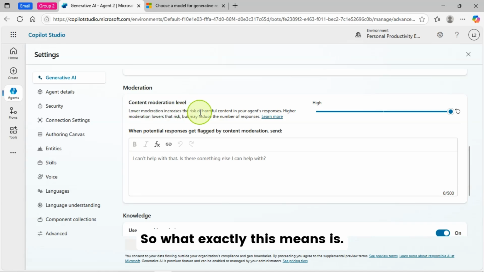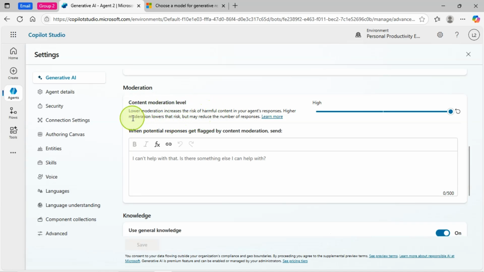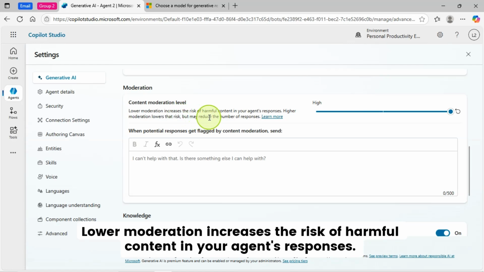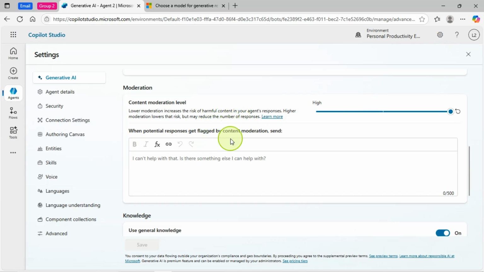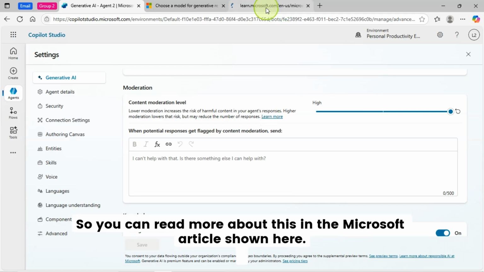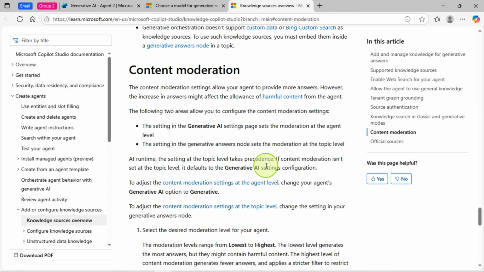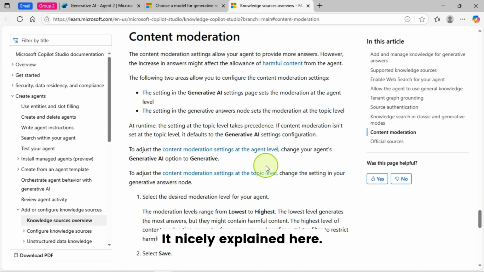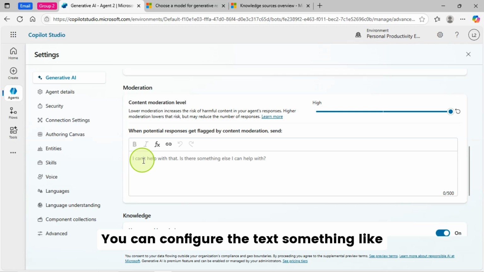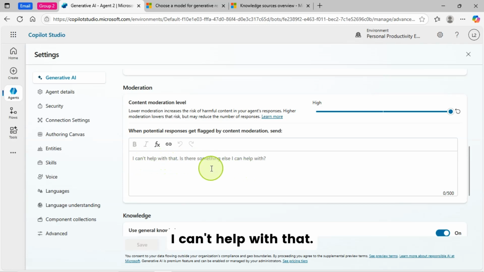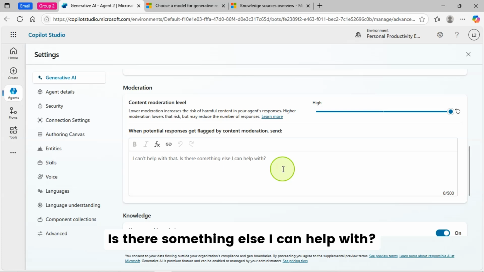Then we could set the moderation settings from high to low. So what exactly this means is, lower moderation increases the risk of harmful content in your agent's responses. Higher moderation lowers that risk, but may reduce the number of responses. So you can read more about this in the Microsoft article shown here. And nicely explained here. You can configure the text something like, I can't help with that. Is there something else I can help with?